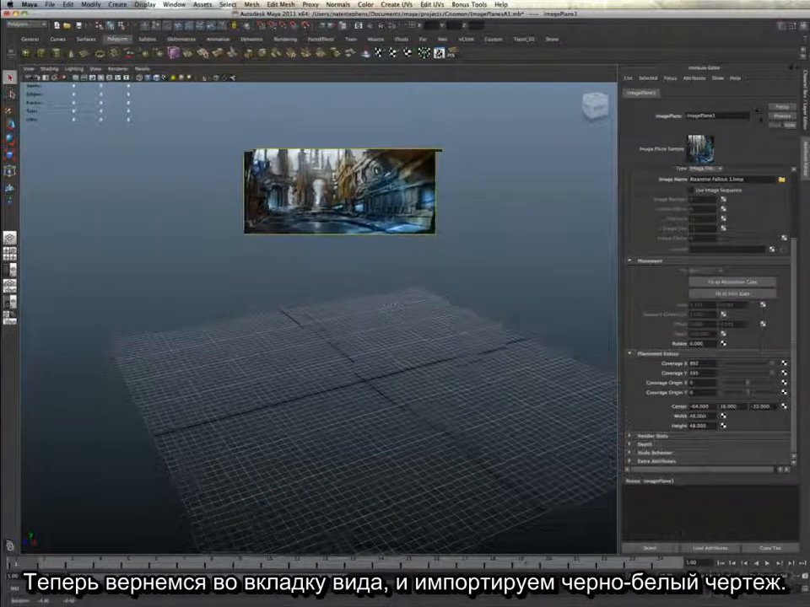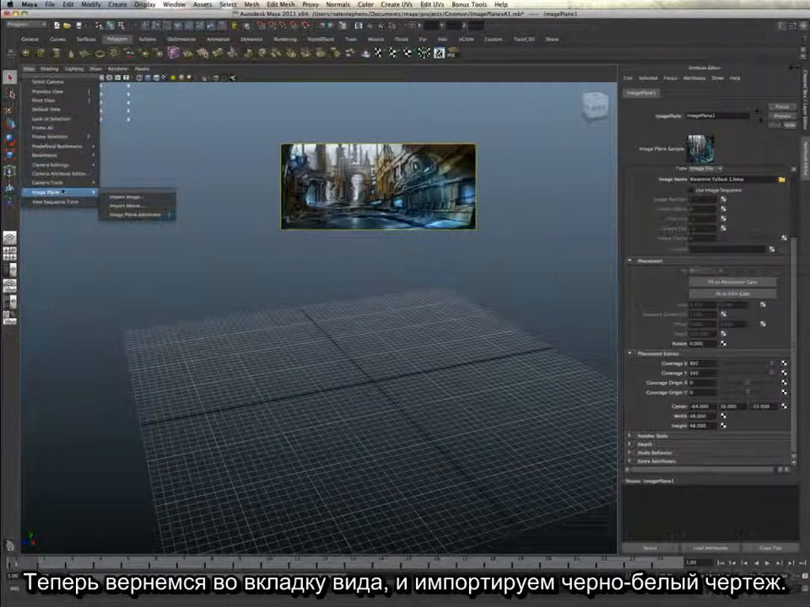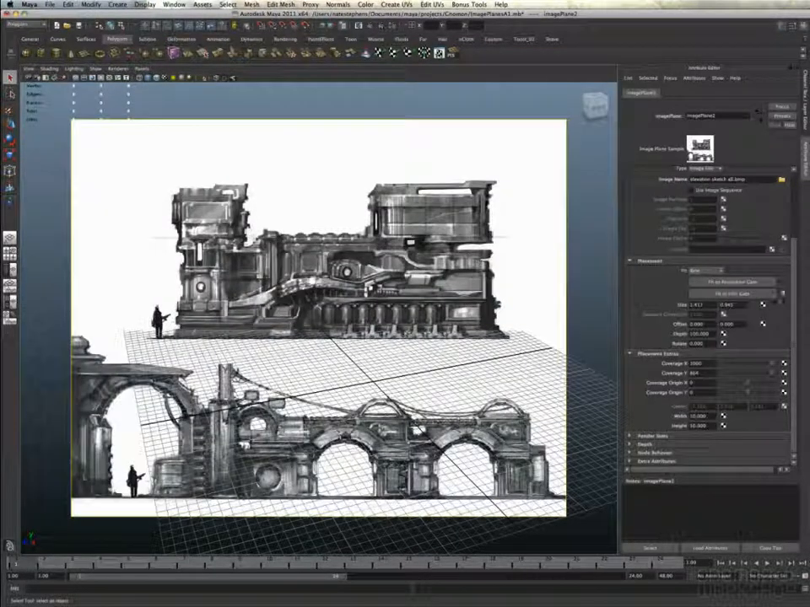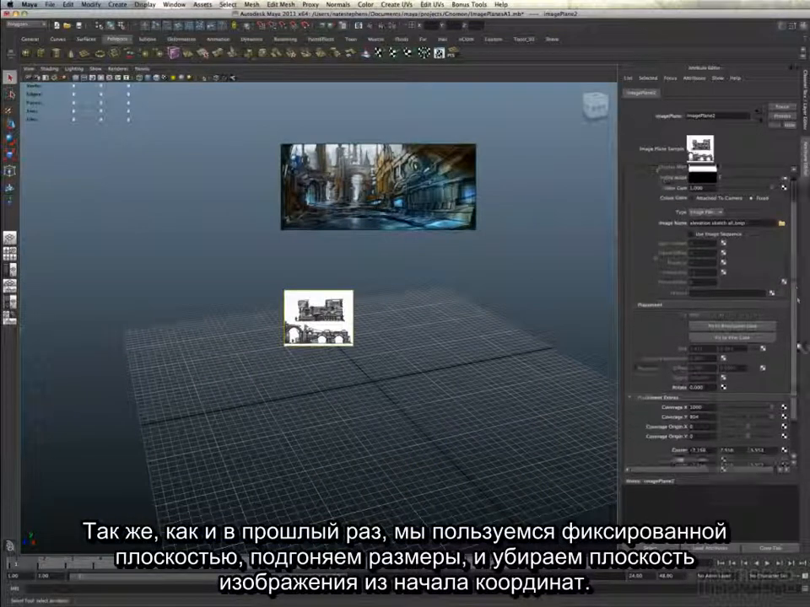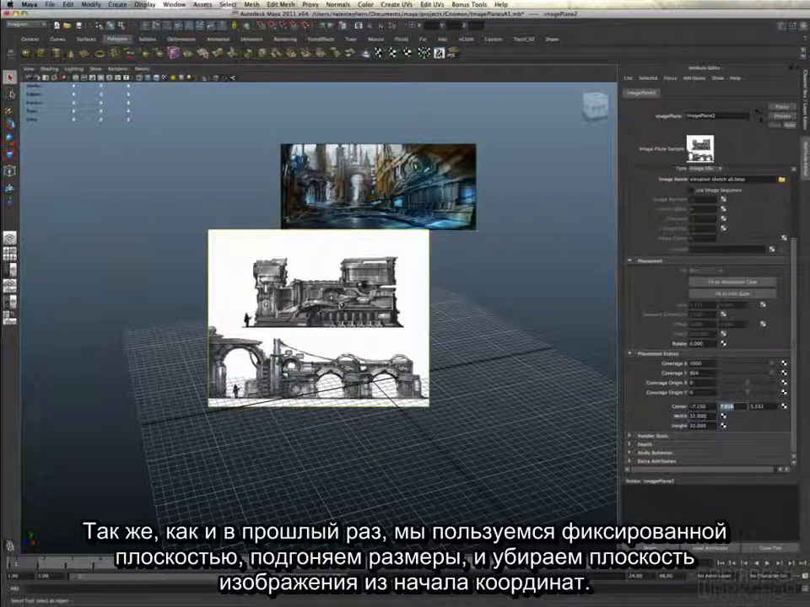And let's go back up to the View tab and import the black and white sketch. And we're going to do the same thing. We're going to make this a fixed image plane, adjust the width and height, and then get it out of the way.